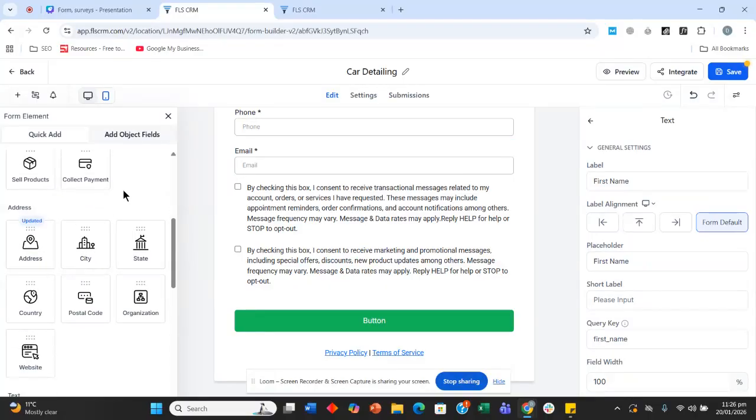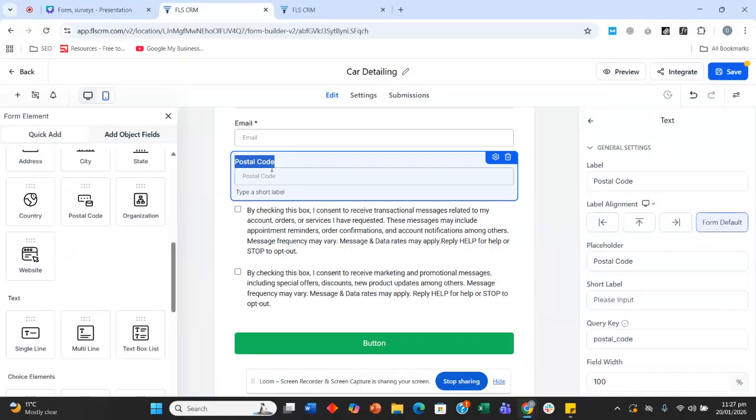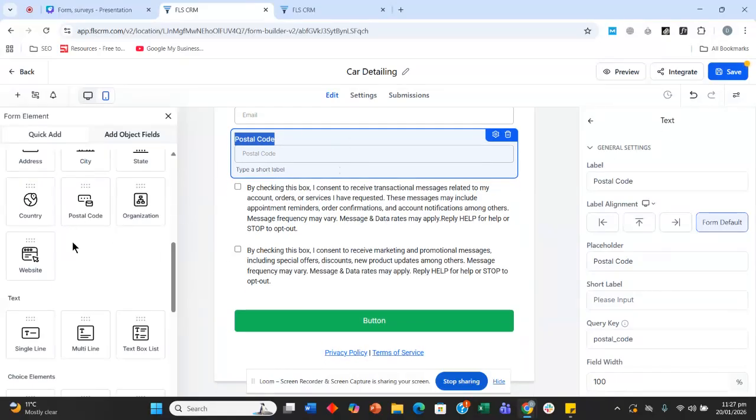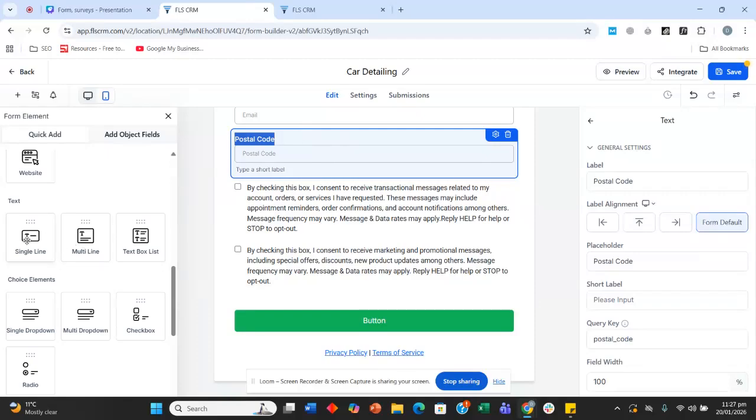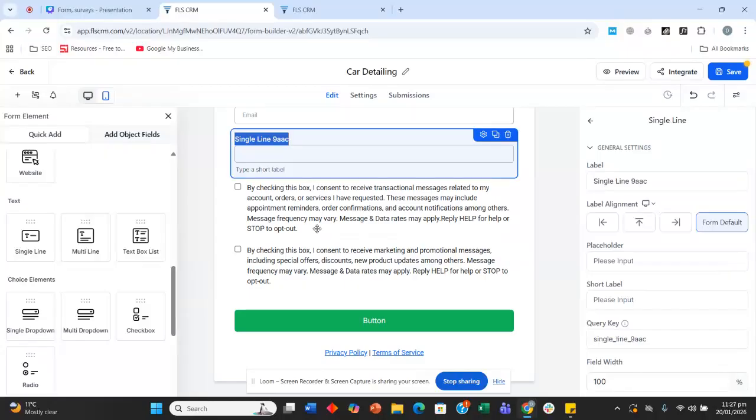And then this is the address, city, state. If you want to get all of these things from a lead or contact, you can add the particular field in here, and then you can click save, and all the things will be saved here. Now, this is the text field that you want to add. Multi-line and text box list. So for example, if I want to get details for a car detailing business, in our case, it will be, have you used wax and polish before.